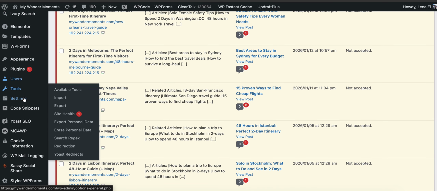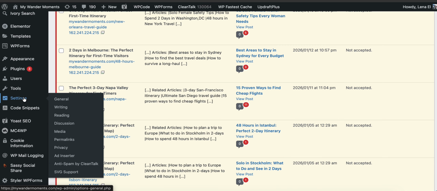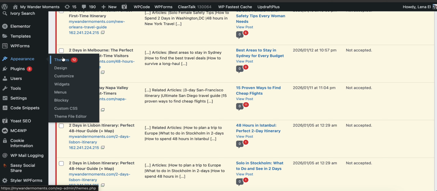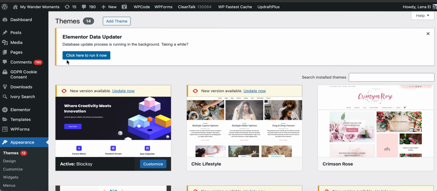Next, let's move to another menu and let's go to appearance. Under appearance themes, you can see all the themes and your active theme. Please keep in mind that you can install as many themes as you want, but you can only make one active. That is important to notice and keep in mind.